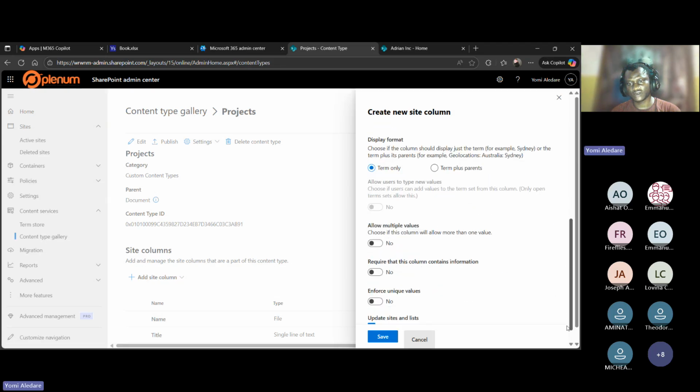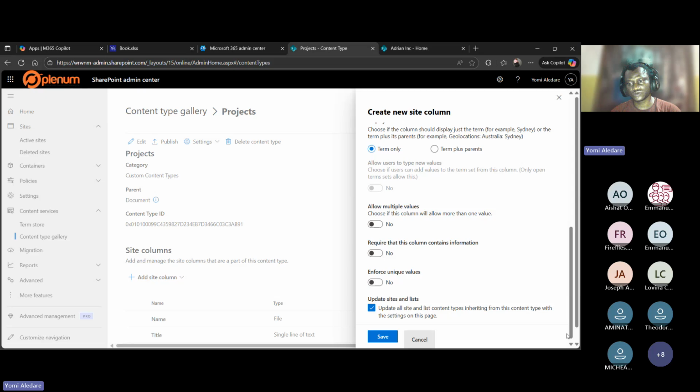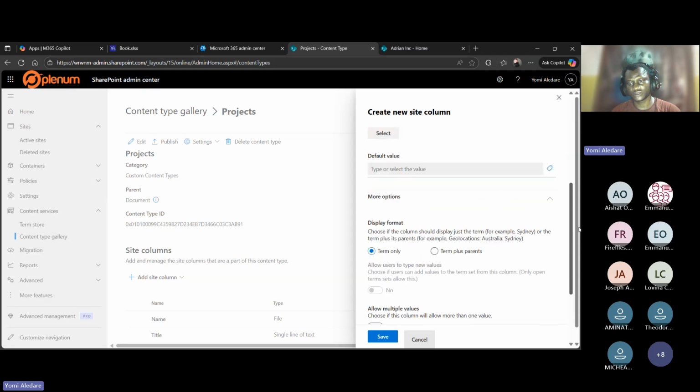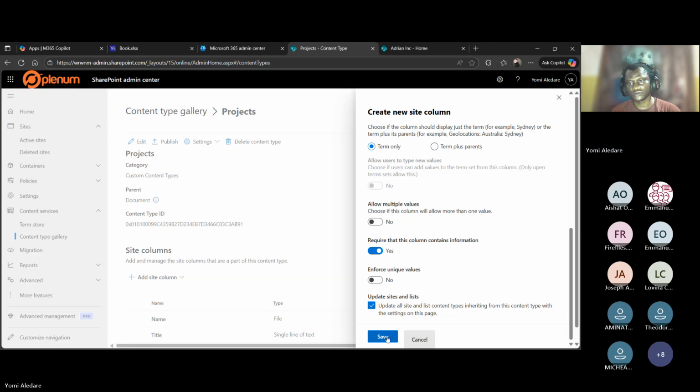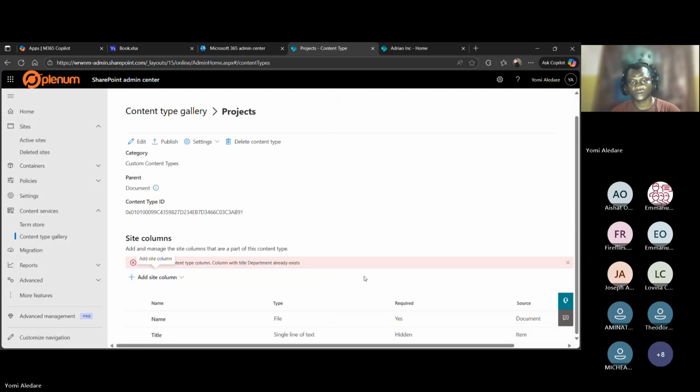So I don't think there is any other thing again. Allow multiple values. No. Required. Okay, this is required. It's very important. Okay, so save that.